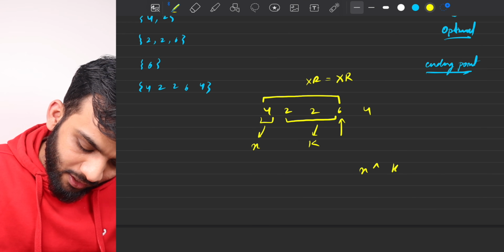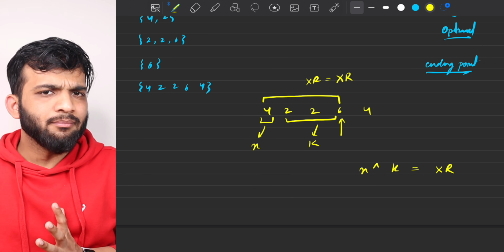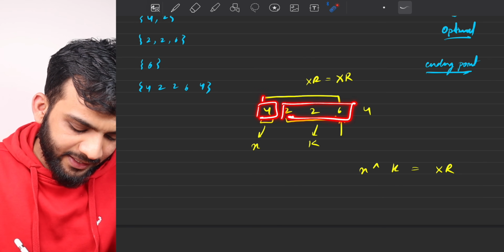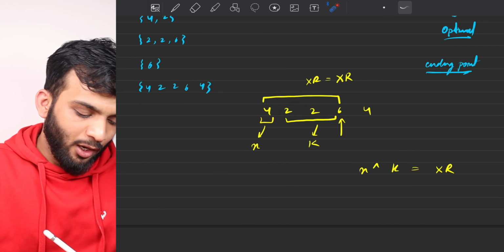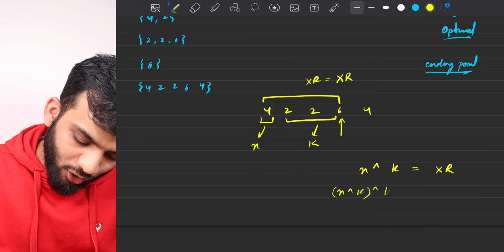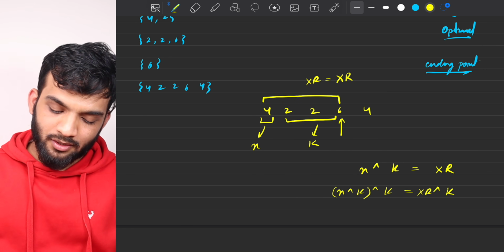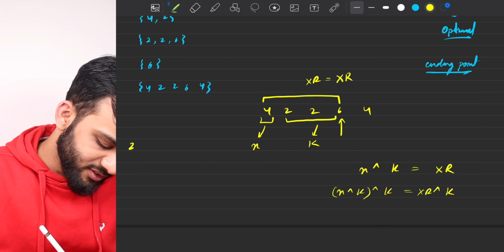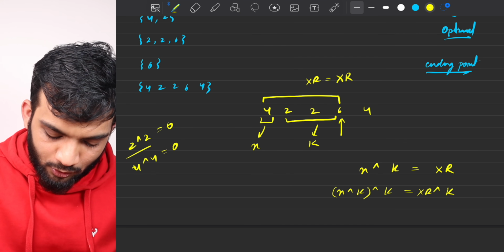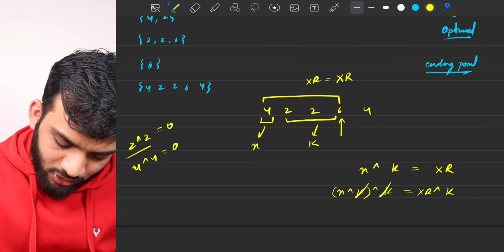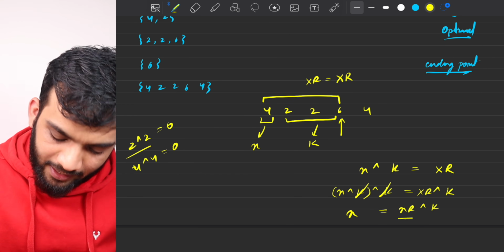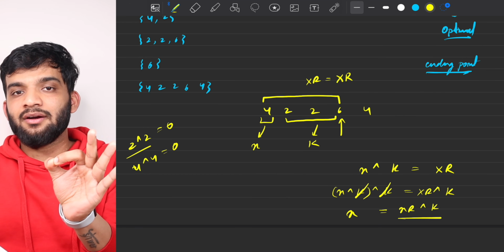Can I write something like this? X XOR K will be XR. Again, makes sense because this element and all the three elements, if you XOR, that is equivalent to the XOR of all elements. Now, I will say, take XOR of K on both the sides. In XOR, if you XOR same elements, it will always be 0. So, K and K's XOR will be 0. So, you'll be left off with X. X will be nothing but XR XOR K.